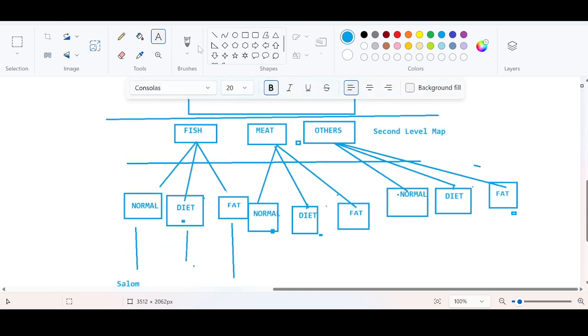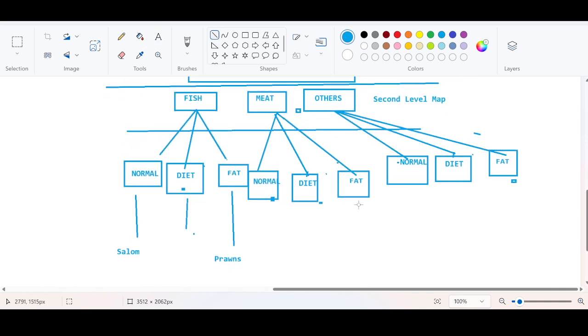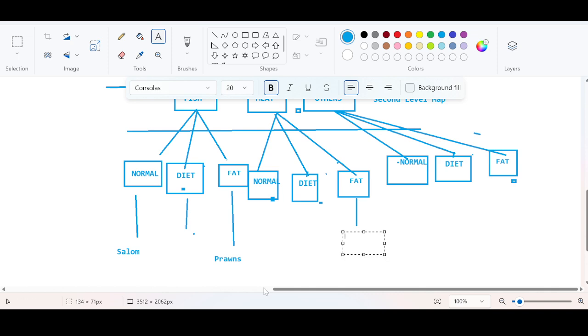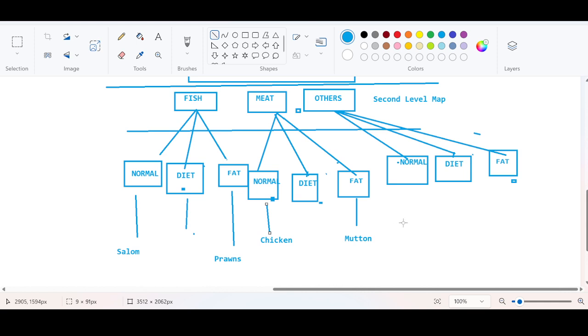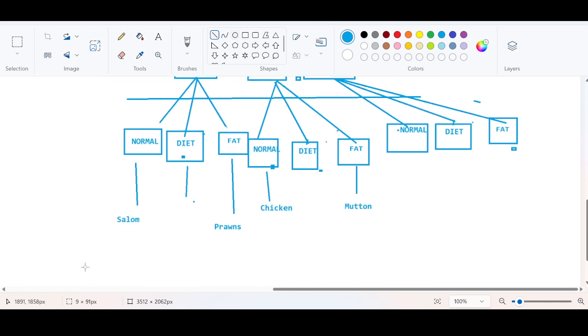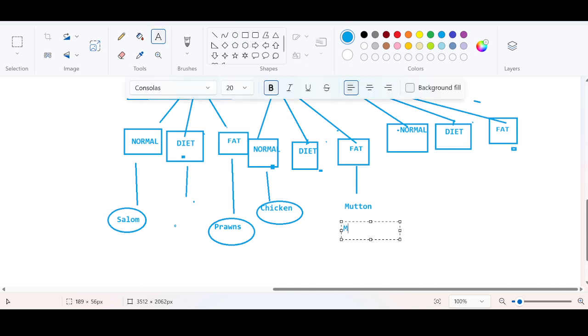For the meat, everything will come under fat, right? So for meat, you can say that mutton is fat, right? And chicken I can consider as normal. So there is no diet concept in the meat. Right? This is the list of dishes I am saying. So these are the objects. Salmon is a dish object, prawns is a dish object, chicken is a dish object. It's not like only the salmon, it's not like only the mutton fry.